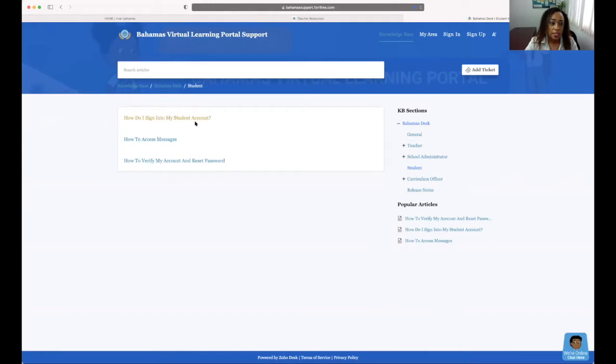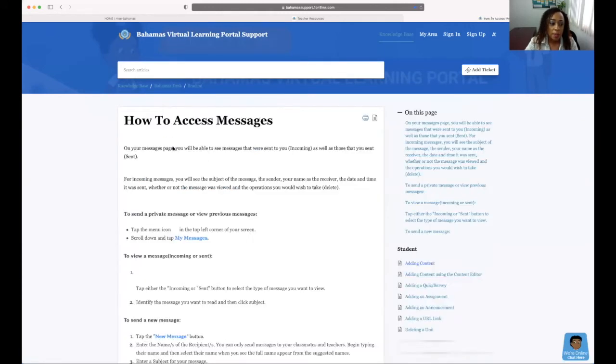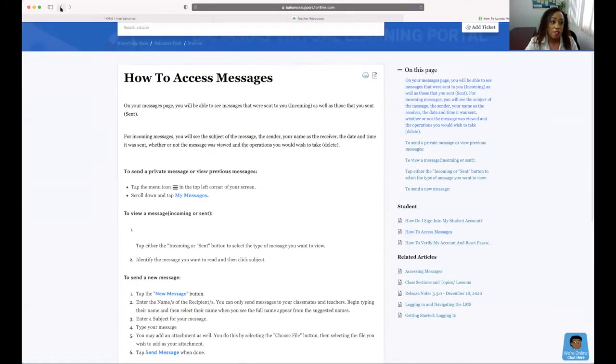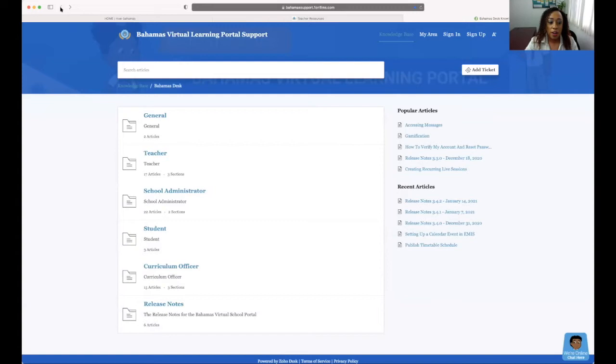How do I sign into my account? How to access my messages? You see that we have all of this information right here for your students, your parents, school administrators, even curriculum officers, for all of the users of the learning management system.